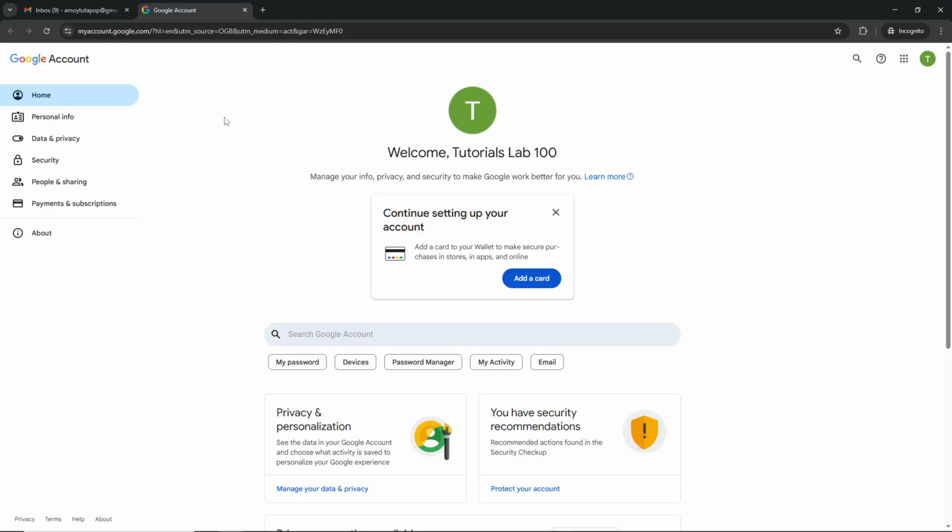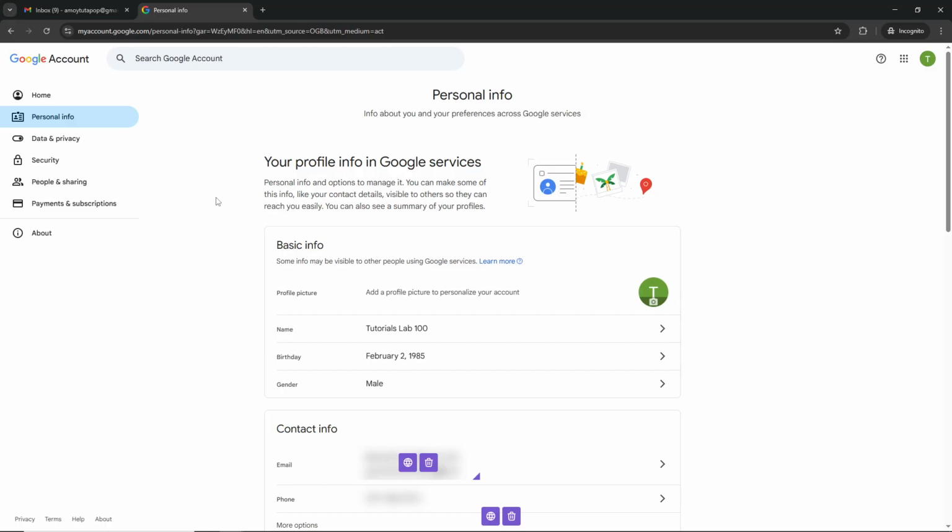On the left sidebar, you'll see several tabs, including Home, Personal Info, Data, and Privacy and Security. Click on Personal Info. This section contains all the details Google has stored about you, from your name and birthday to contact information and addresses.